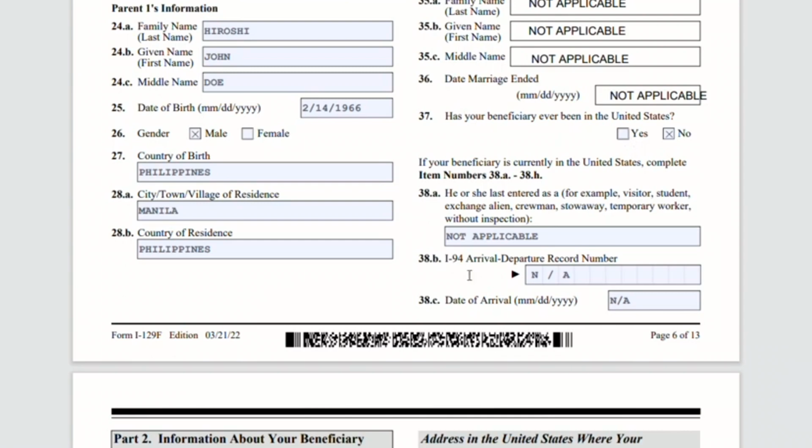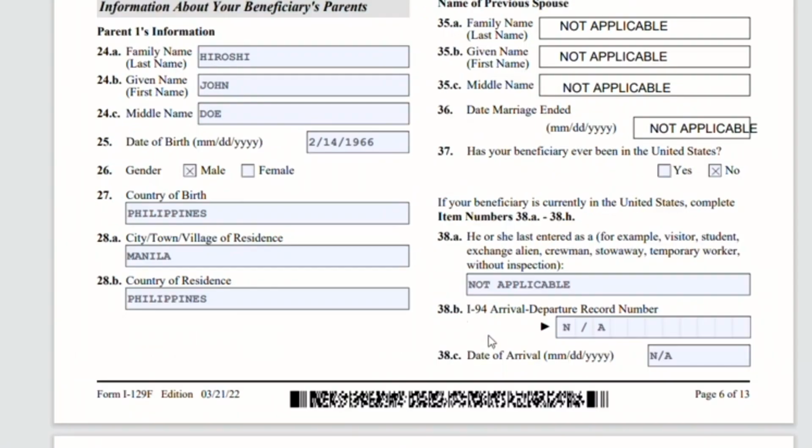And then you have to provide the I-94 arrival departure record number. I-94 is for people who arrive in the United States. That's the immigration record document upon entering the country. If it applies to you, you have to provide the arrival departure record number. For us, it's not applicable. And the date of arrival can also be found in the I-94 document. All right, so we're done with page 6.